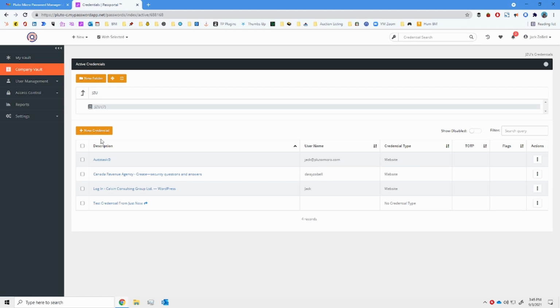The company vault is a vault that is shared by the whole company. So if there's a credential that everybody needs to have access to, it can be saved to the company vault and can be moved there from the default vault.